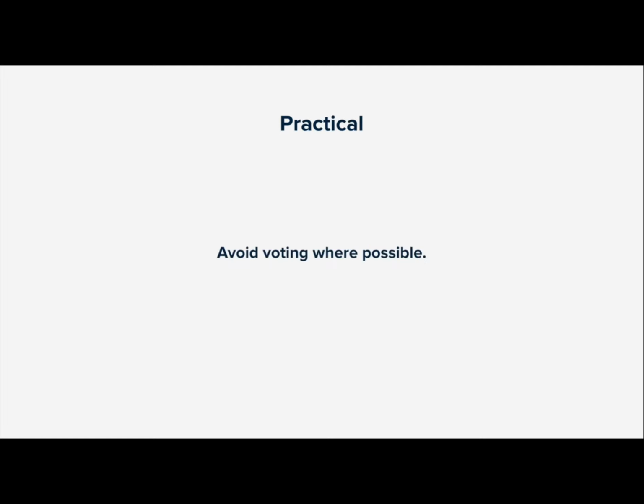One of the key ideas behind Colony's decentralized governance mechanisms is that we think voting is generally not desirable and therefore seek to avoid voting where possible. I'll get into this in a lot more detail in the demo which will follow shortly.